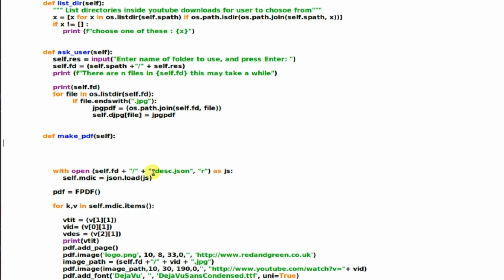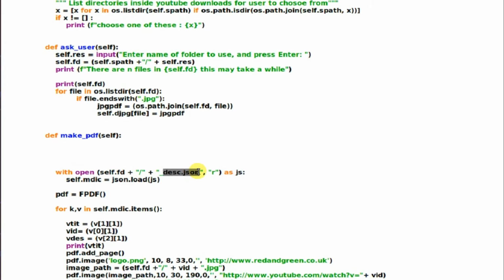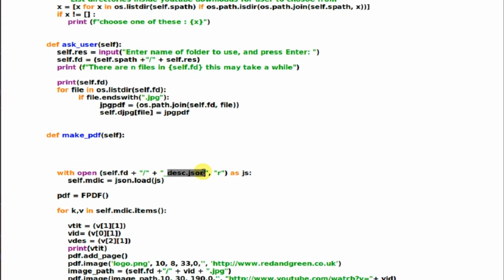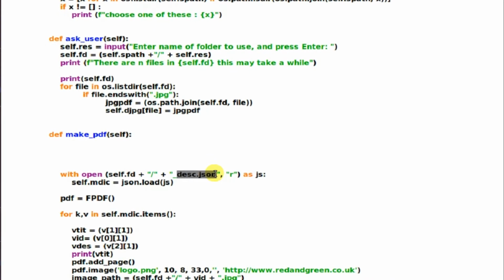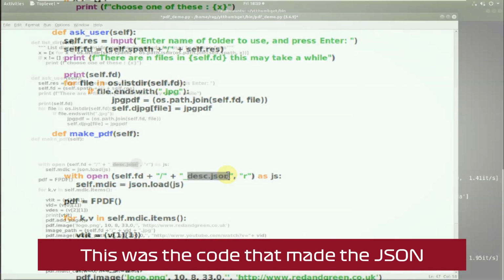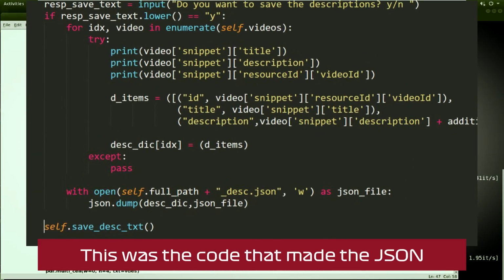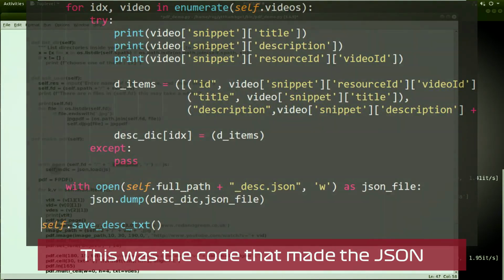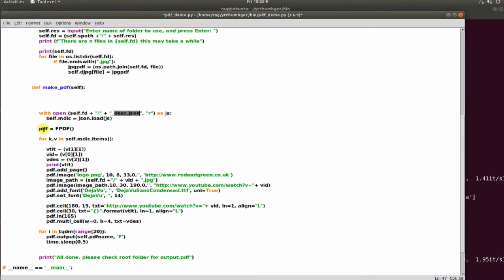Then we open up the description JSON file which was produced whilst the thumbnails and descriptions and optionally the videos were being downloaded. So we open that JSON file, we load it into a dictionary, mdic, and then we start the PDF.